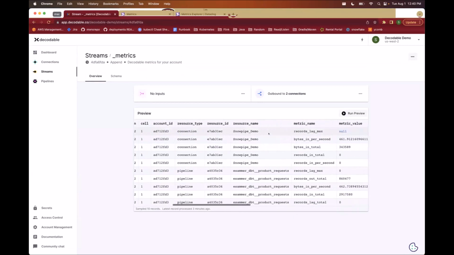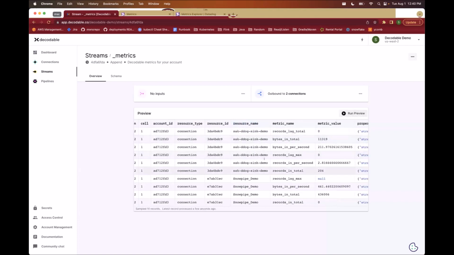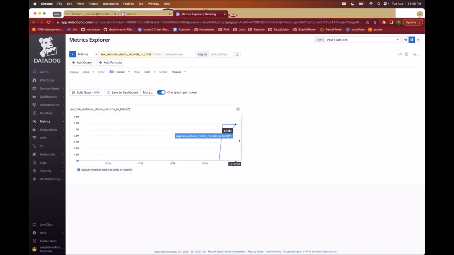And in this case, I can choose to make my tag column the resource name. So for example, we should expect to see snowpipe demo as one potential value for the tag resource name. And that'll give me a visual representation of my metrics that makes a lot more sense. So I'll show you what that looks like here.